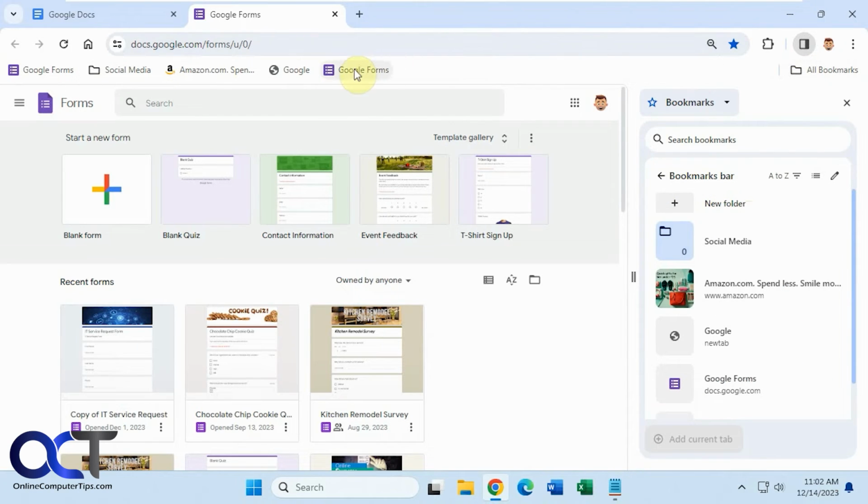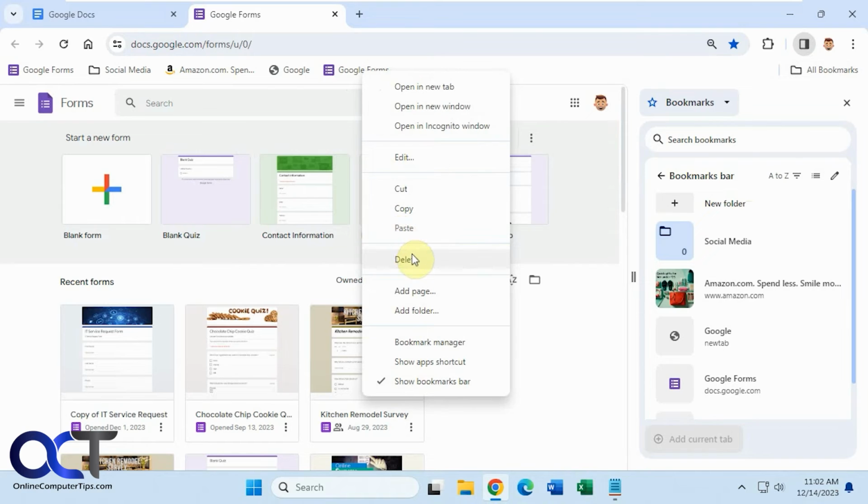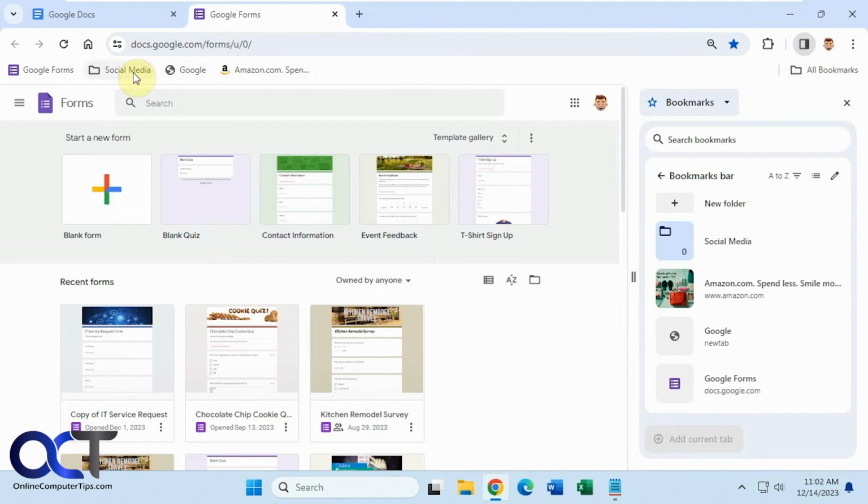Now you can see that we have it up here twice, obviously, which we don't need, so we could just delete it from here. You could also drag and drop the icons around here if you want to rearrange them that way. And then if you have a lot of bookmarks, you could search them from here as well.